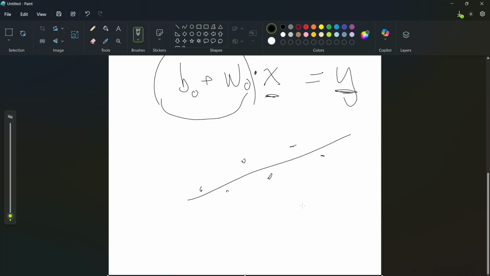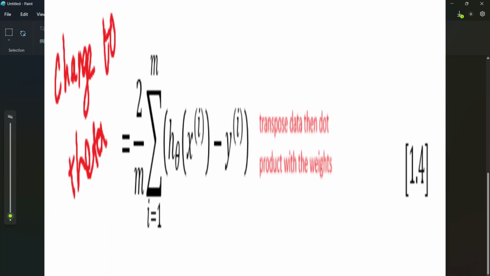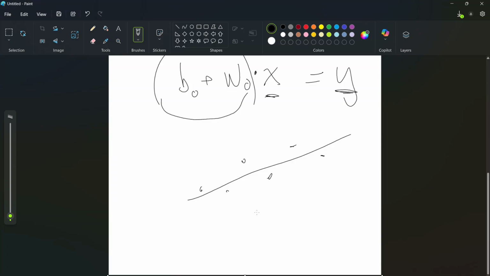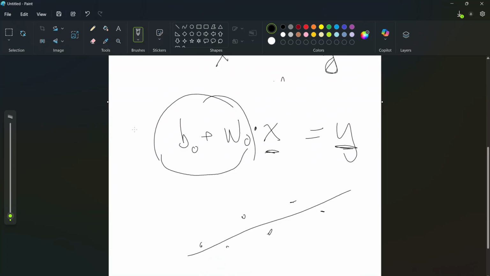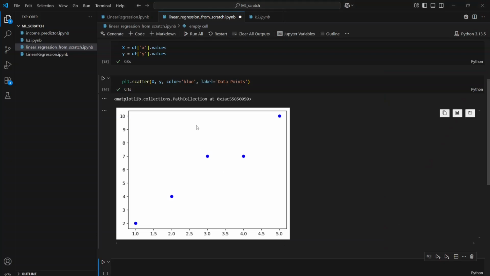So the math of it is pretty complex, but this is the equation you'll need to know. Alright, so first of all, we need to initialize the bias and the weight. You can set these to any random numbers because the model is going to learn itself. So I'm just going to set the bias to 1s and the weights to 0. Alright.